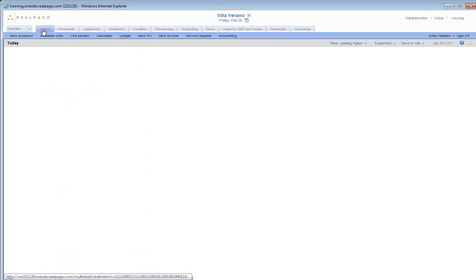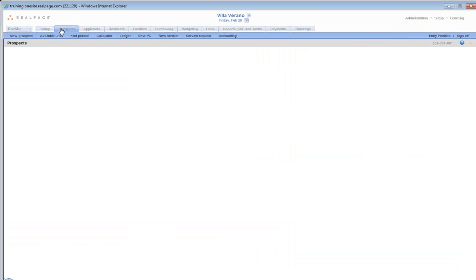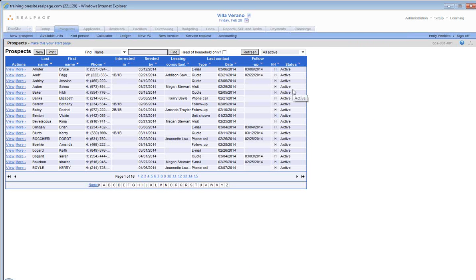Now, quickly as far as the tabs, the prospects tab is where all of their guest cards are housed. They can either enter a new guest card or go in and manage their current guest card. A feature that is very beneficial to our clientele is that we allow for automatic follow-up. They can set that up, and it will send them a reminder on their Today page saying, hey, you need to follow up with this prospective renter.